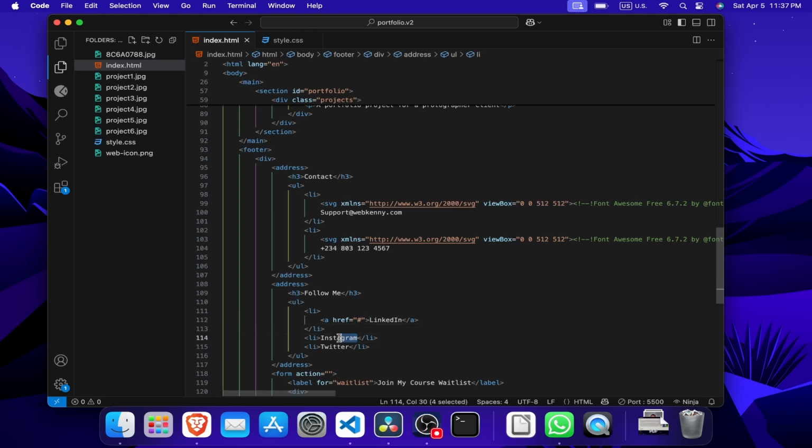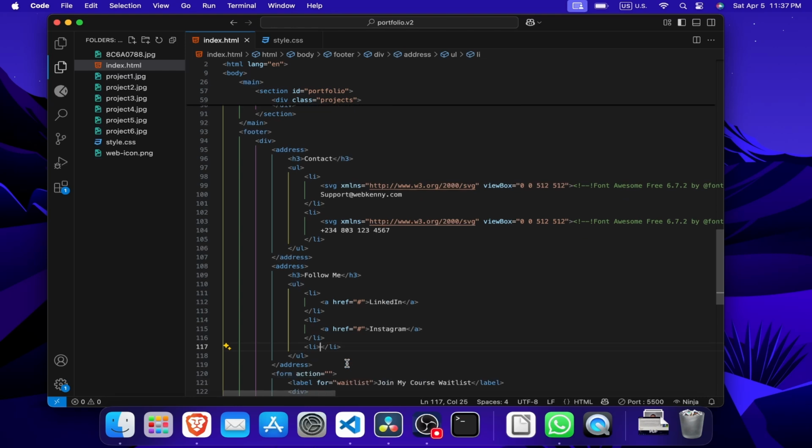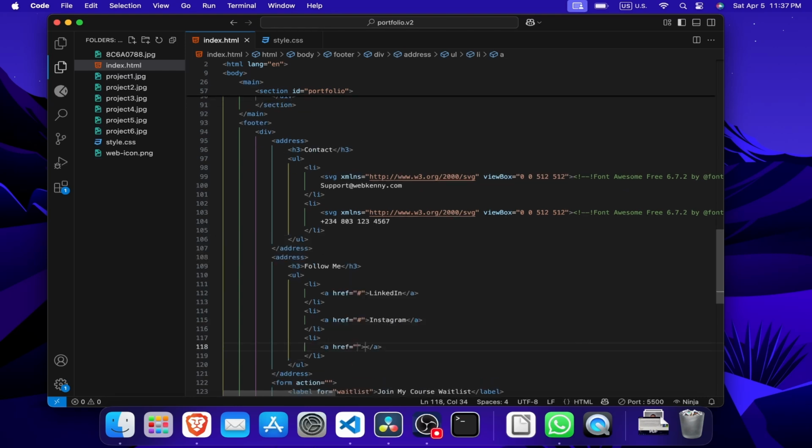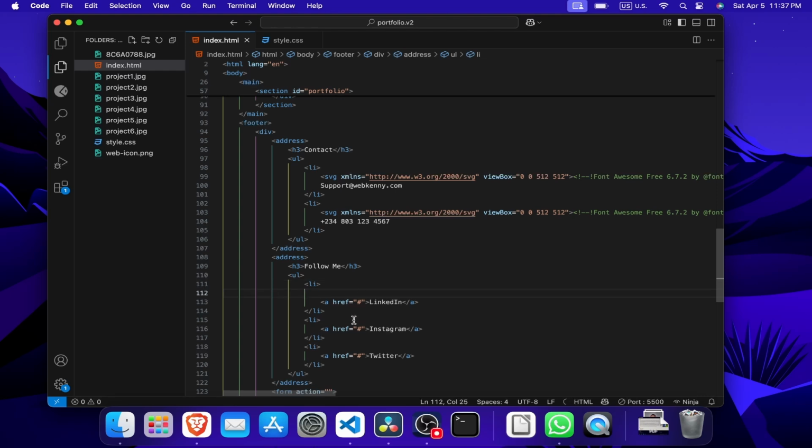Then same goes for this one. Put the link tag, not Facebook, Instagram, then the Twitter as well. Put the link, just hash, and yeah, there we go. So I want to leave space for the SVG icons.